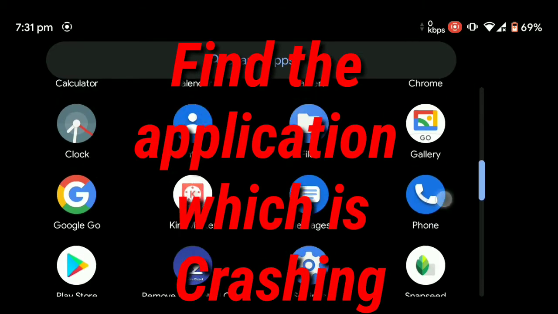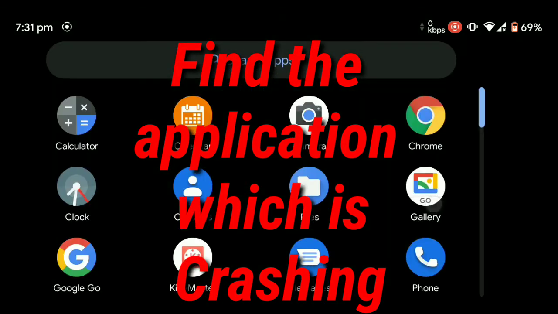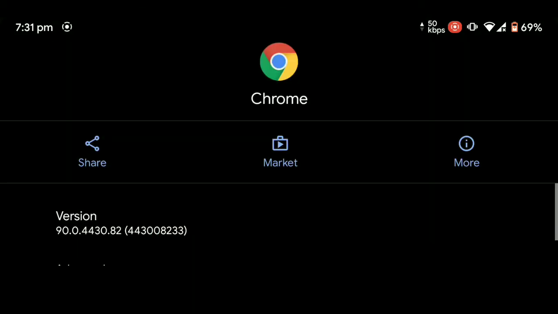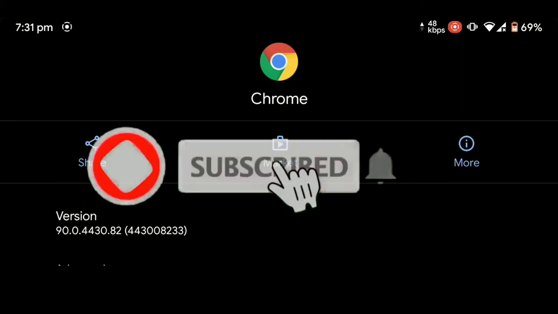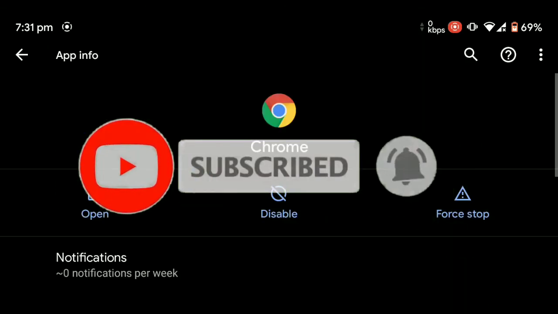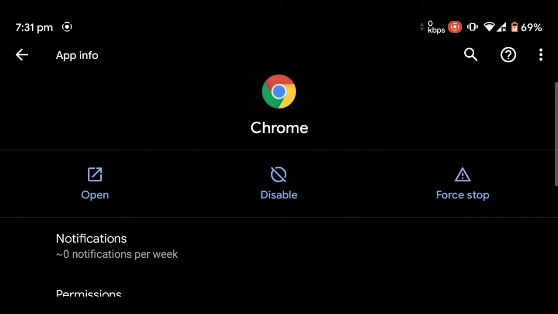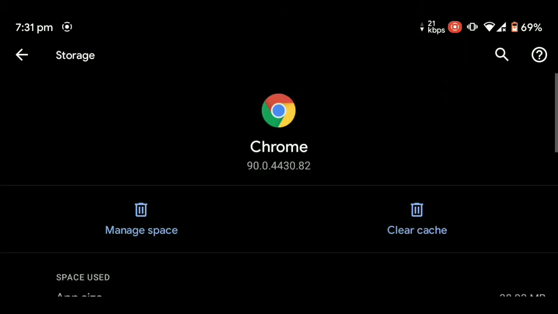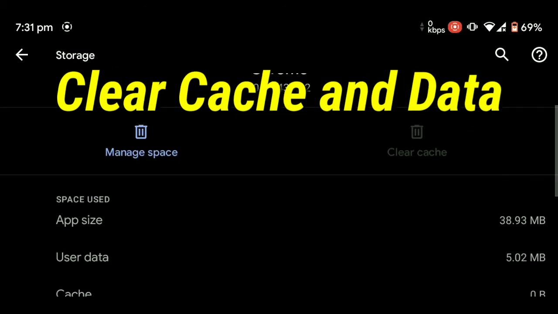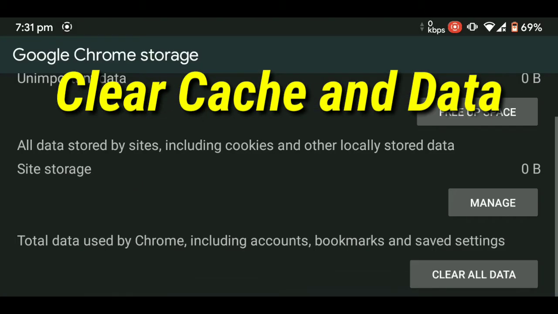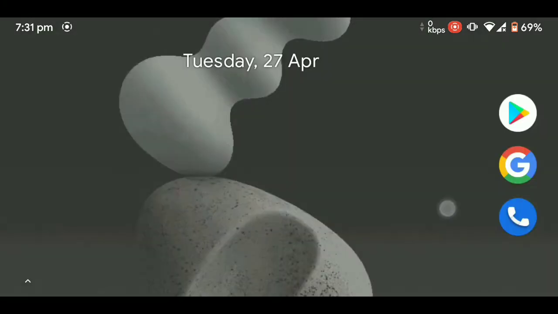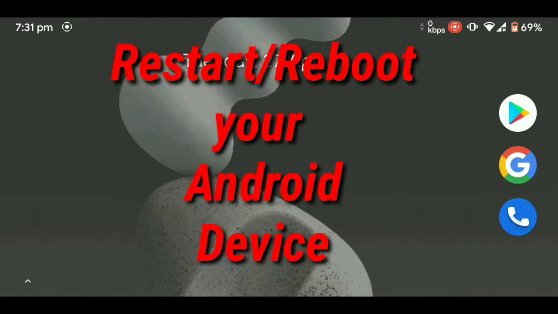First you have to find the application which is causing the problem. My application here is Chrome, and it is crashing. First, go to the app info of the application which is causing the problem. Next, clear the cache, as you can see here, and then clear the data of the application. Then go back and restart or reboot your device.